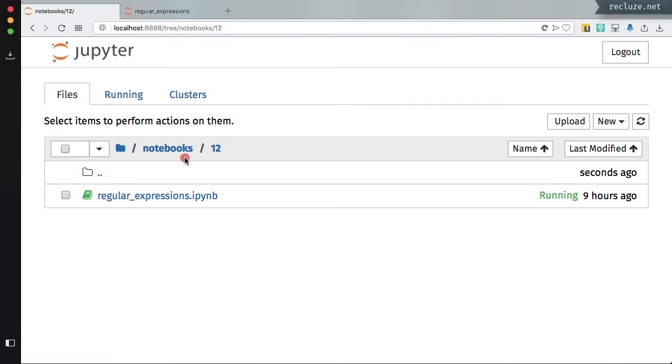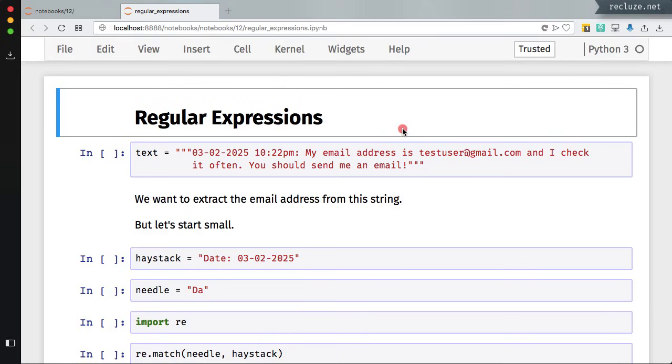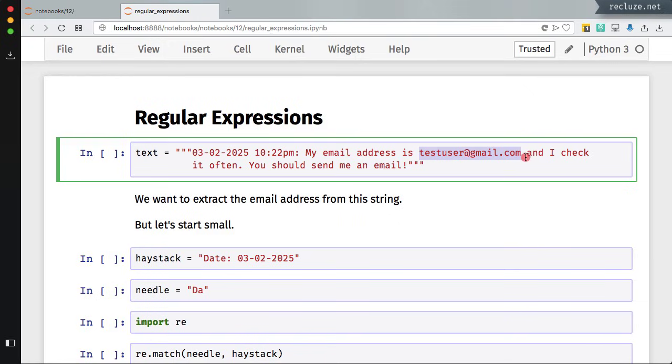So we are in notebook/12, and the notebook is regularexpressions.ipynb. Let's start with what we're trying to do. So we have some string over here. It's a long, complicated string, and what we're interested in is extracting the email that is present within this string. Now, if you are a beginning level programmer, you might be thinking, well, I can look at this length and extract the substring starting from this location going up until the space.